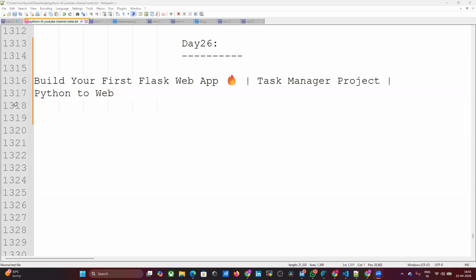Okay. First of all, let me ask you one question. Websites like login pages, dashboards, apps, right? How are they built using web applications? That is exactly what we are going to learn today.